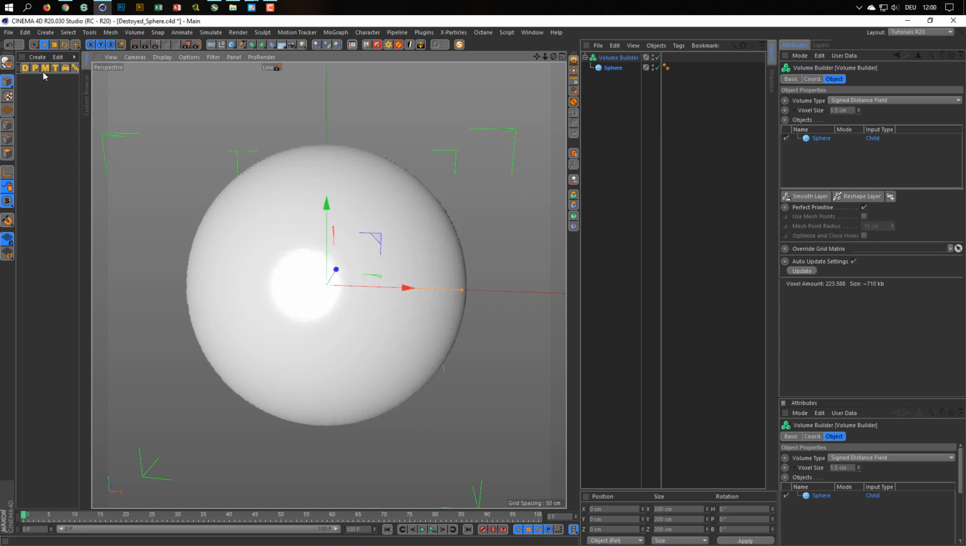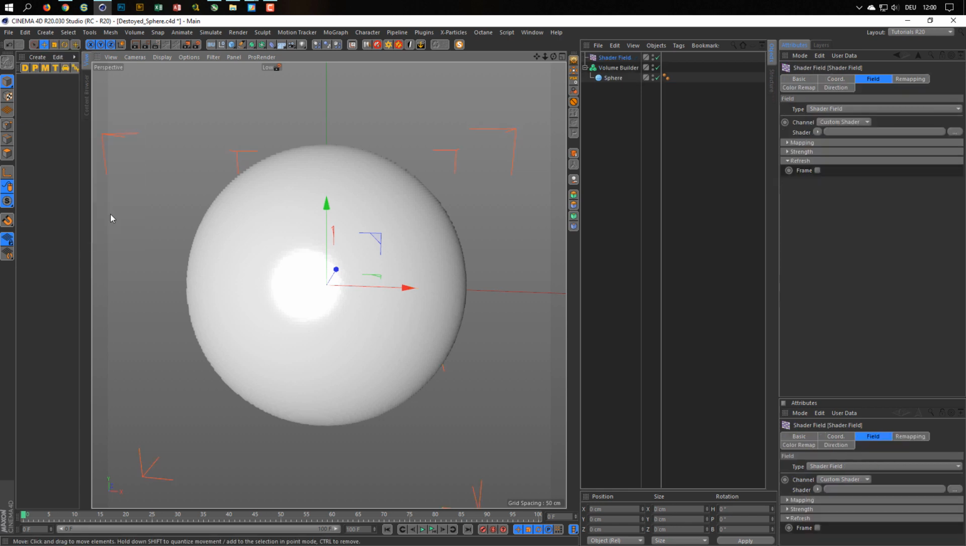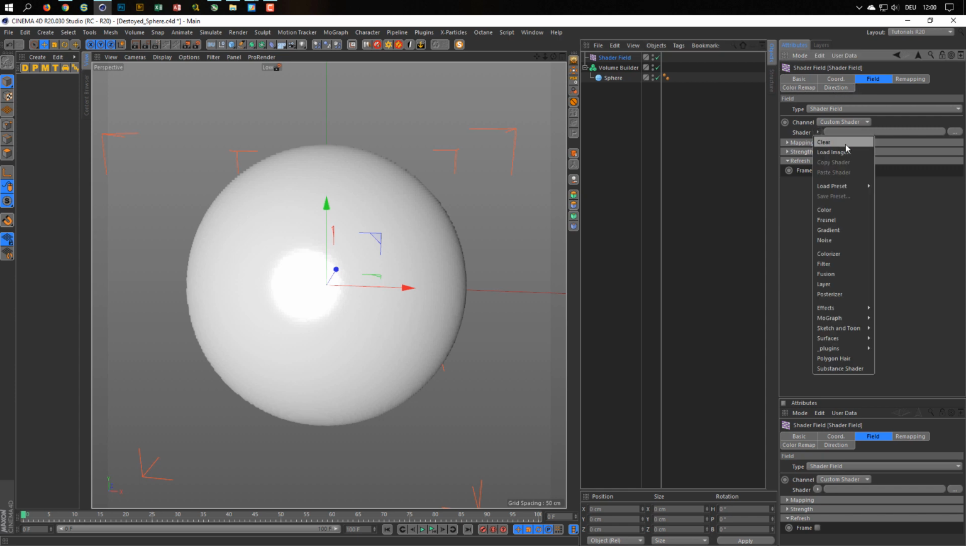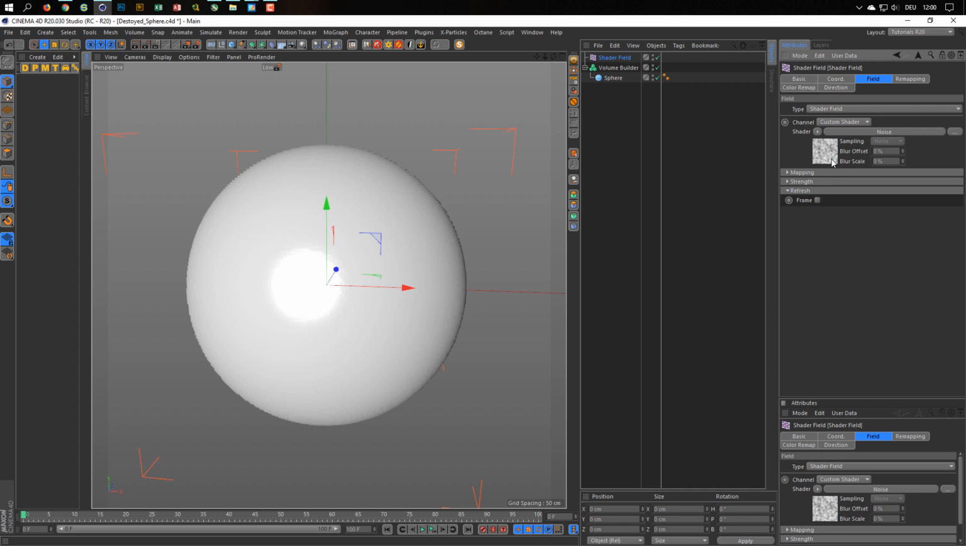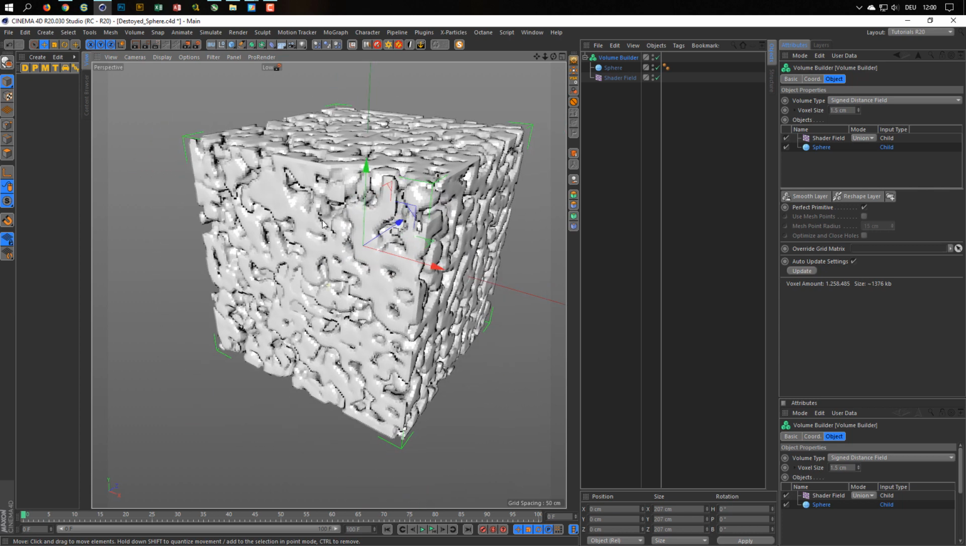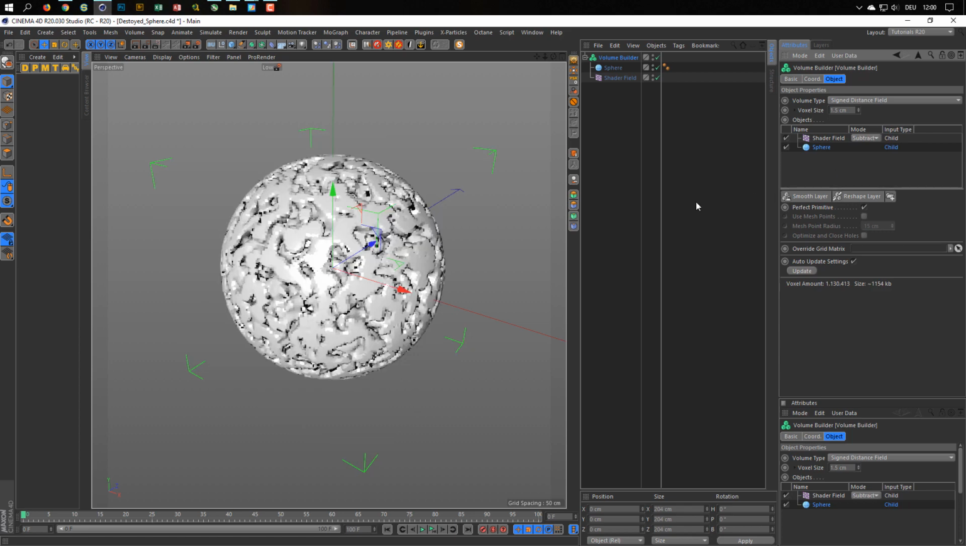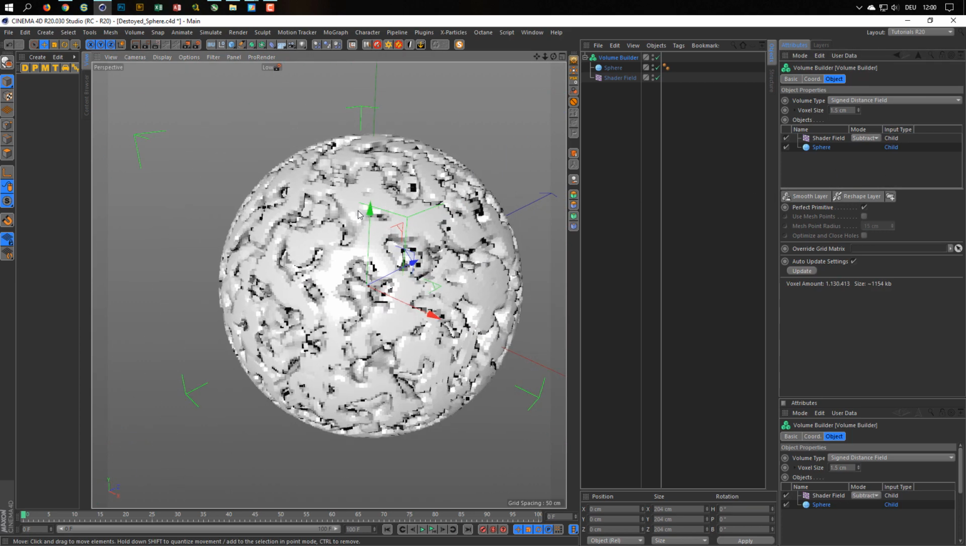So, create a shader field. Field and shader field. Good. In this shader field, I want a shader noise. If we put this now in the volume builder, drag it under the sphere, you see we get something immediately. This is not what we want, of course. I want to subtract here, so subtract, and this looks more like it. Let's go here to one, that should still be fast.